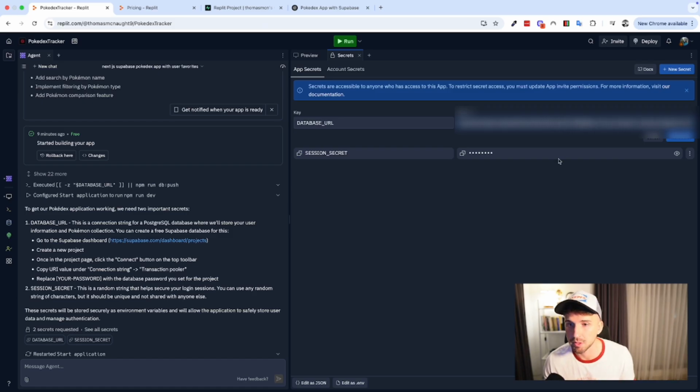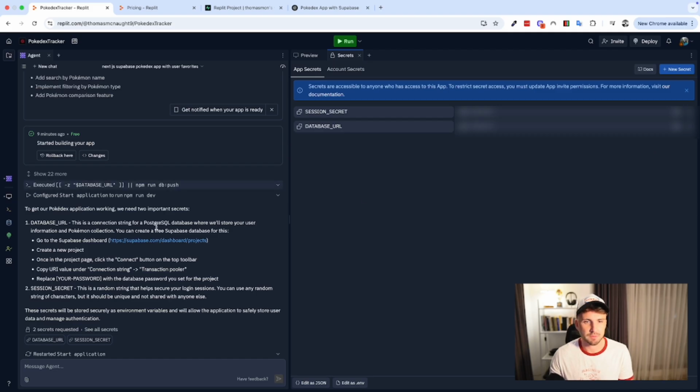I think it could be completely wrong, but let's give that a go. Add the secret. Restart application. Once it's connected, button toolbar. Okay, I think that's it.